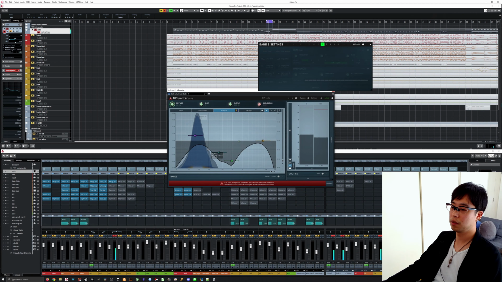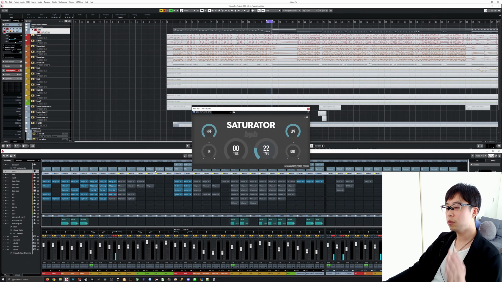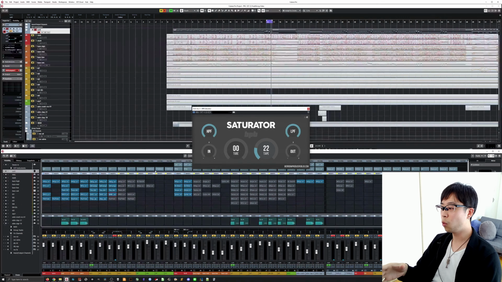Next one is Saturator. Okay, sounds like this. Yeah, so if I turn it up, probably it's going to be clipped. So when you use a saturator on lower frequency focused instruments such as kick drums or floor toms and so on, you should be careful about how much saturator you apply onto the track you are dealing with. It's going to be clipped immediately, so you should be super careful about it.